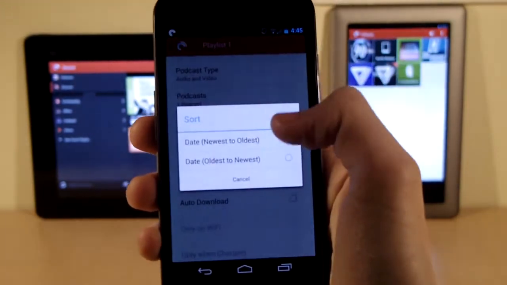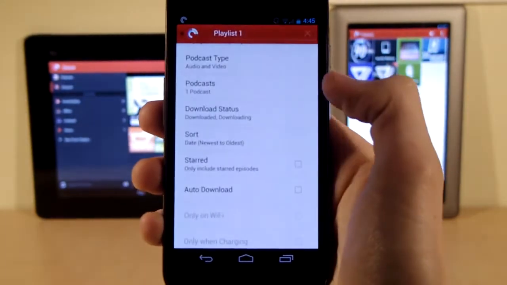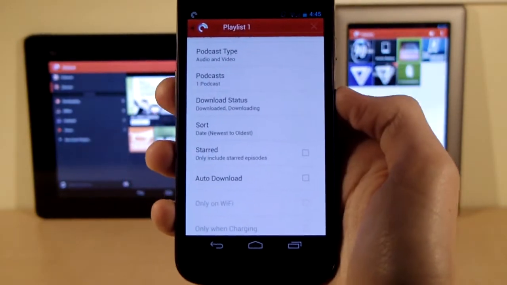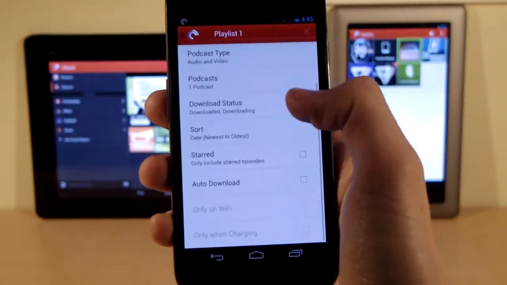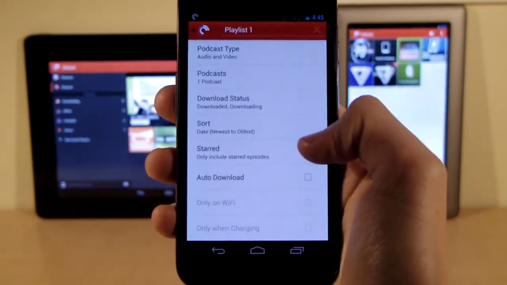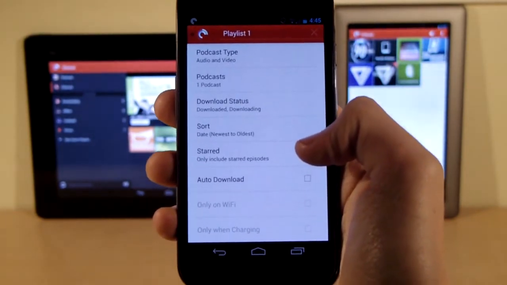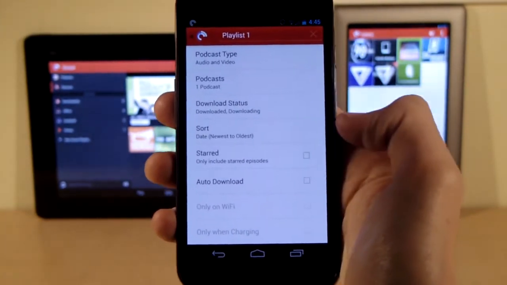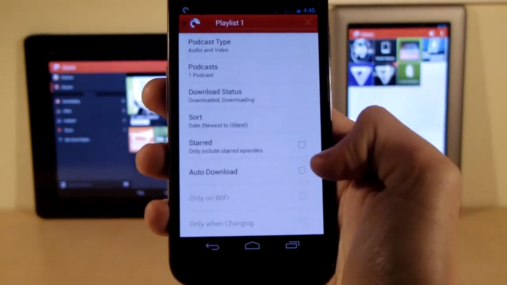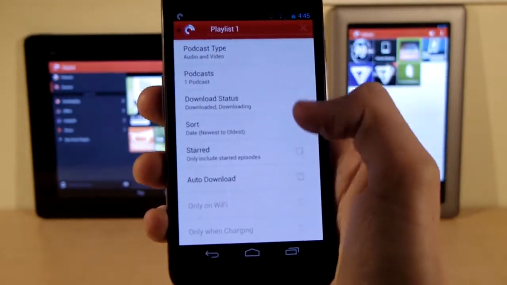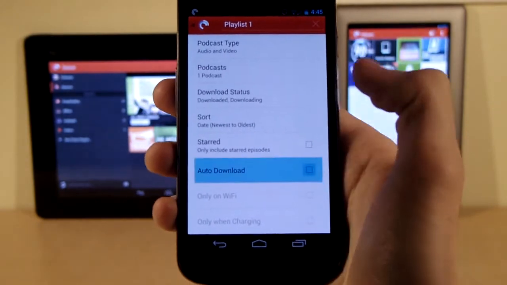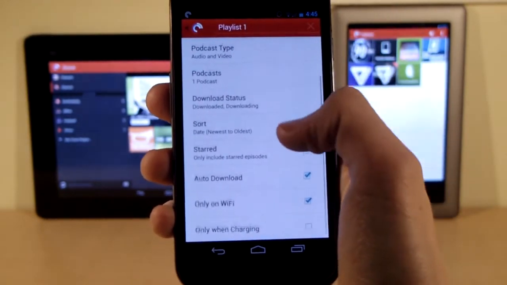Also, you can sort them from newest to oldest or oldest to newest. I guess you could do that if you want, though I don't know why you wouldn't want the newest to oldest view. You can also have it set to only include starred podcasts, which can be useful if you just want to have a couple that you set to do. And also, a really cool feature is auto-download. Let's see, the last time I tried this, it actually started downloading, but apparently it's not going to do that this time.